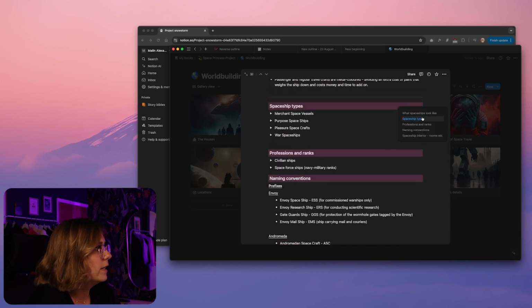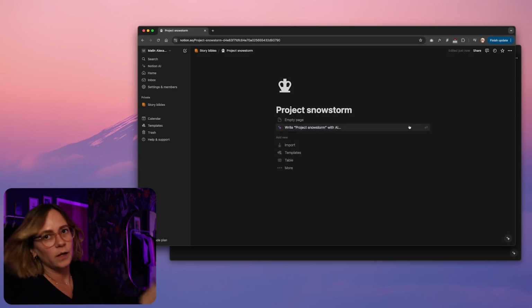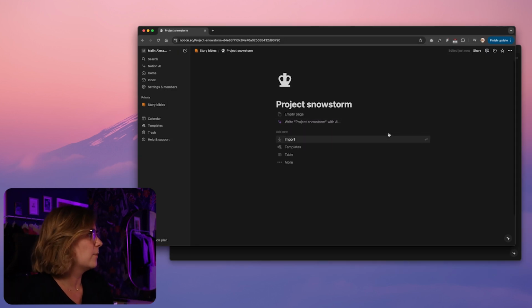And here on the right, you also have a little menu that appears just because I've set them up as actual headings. So if I hover over it, I can then go down directly to naming conventions, which is this heading there. So in our new page, we've set it up as Project Snowstorm.